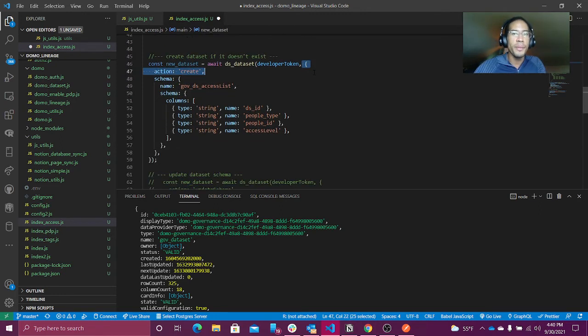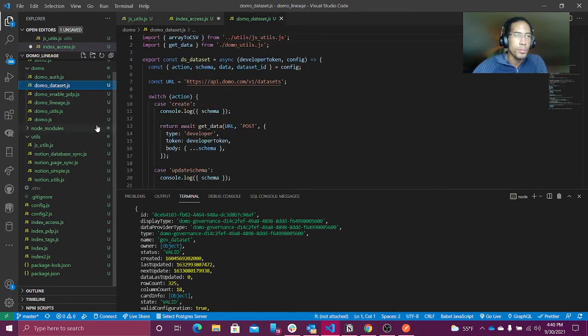As part of the config object, we're also going to pass in a body, or what I want you to do. In this case, I want you to create a new data set that has this schema. Let's take a look at my DS dataset function.